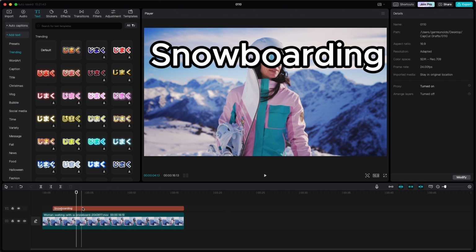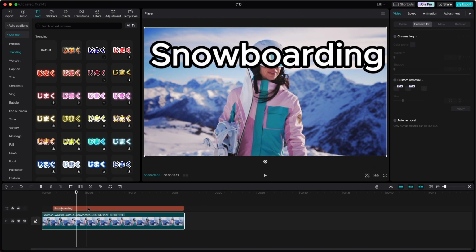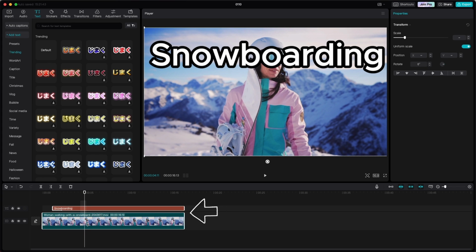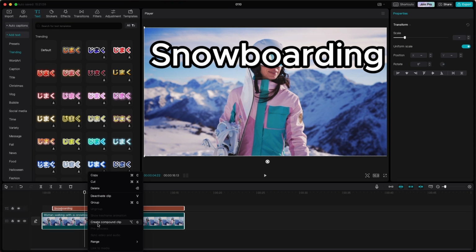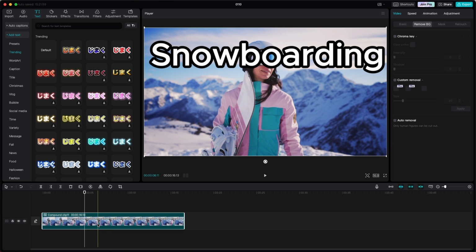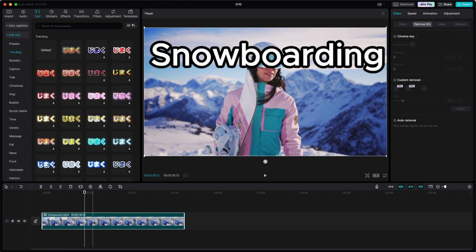So the next step is to make a compound clip. So combine these together. You can just scroll over it, right mouse click or control-click to get this menu to pop up, create compound clip. And there it is. Now the text is embedded.